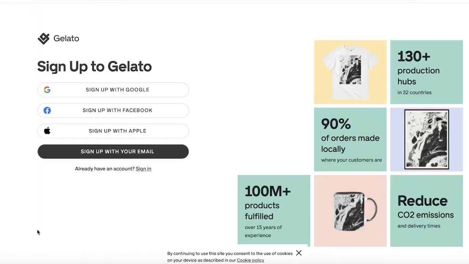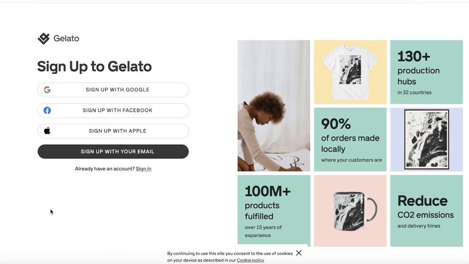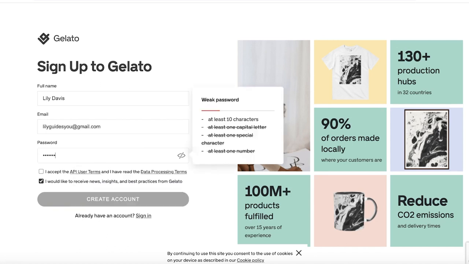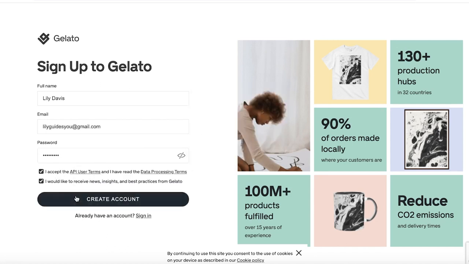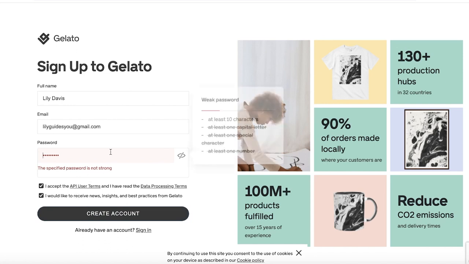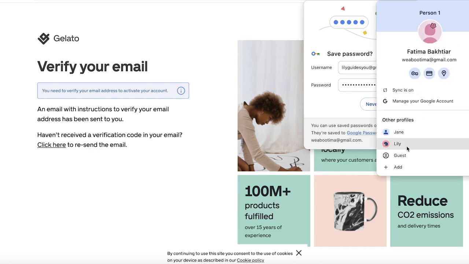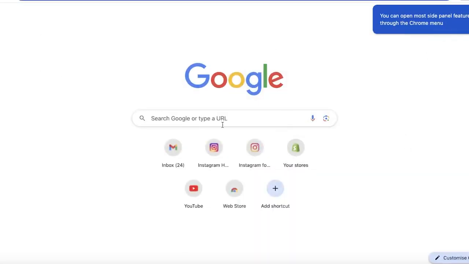It's very simple and easy to set up on Gelato because it's completely free to get started. Simply click on sign up with your email address and enter your full name. Once you've entered your full name, insert your email address and then create a suitable password. Click on create account over here and your account on Gelato can now be created by verification of your email. So just open up your email address over here and verify your account.